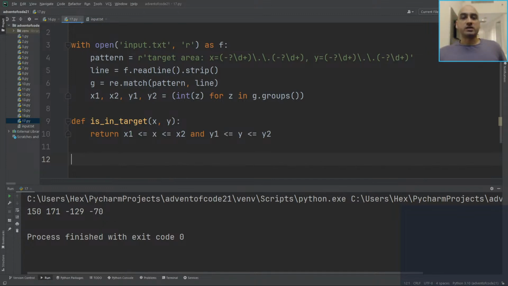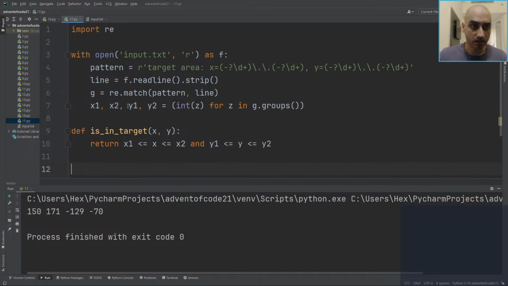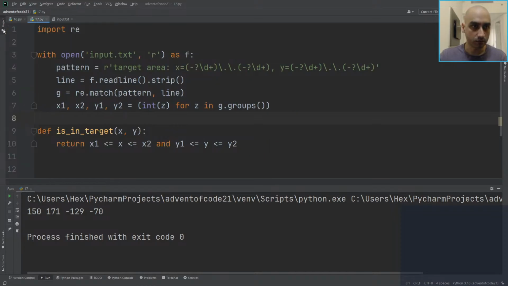We should really do this. We should make a vector class, because we were doing that a lot in the last Advent of Code I did. In fact, I can probably dig out that code and find it. Let me see.